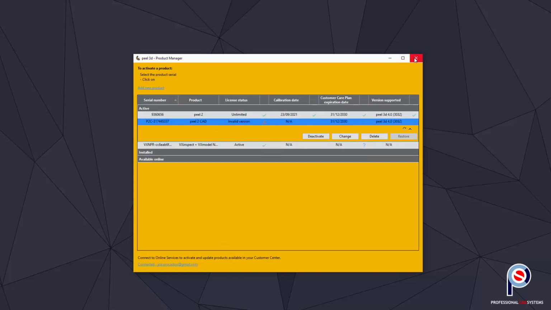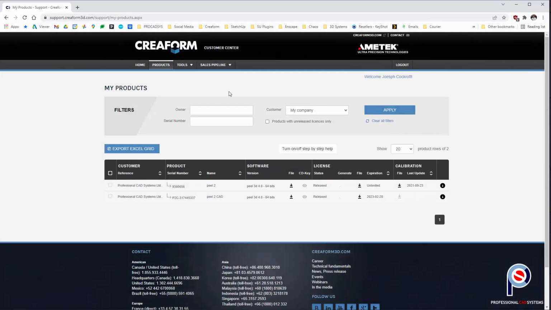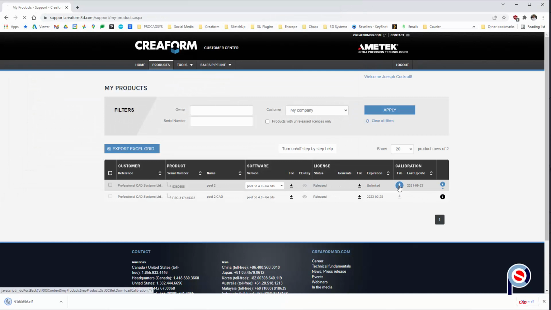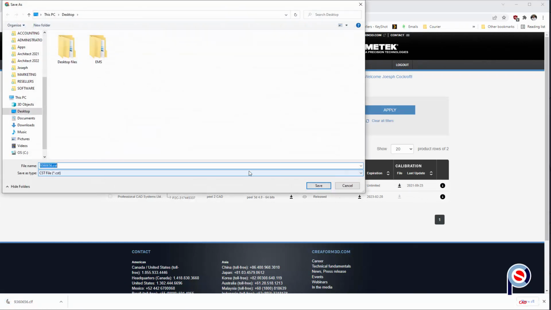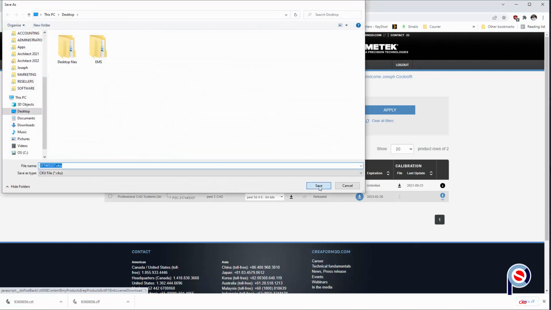But let's say you didn't want to do it through the product manager. You can actually go to the customer center where you downloaded the software, and you can download the license file for your scanner and the calibration file. So if we were to download that license file first, we'll just pop that onto the desktop, and then I'll download the calibration file. And I'll also download the license file for the Peel 2 CAD USB dongle. This is just if you're not going to be doing it through the product manager.